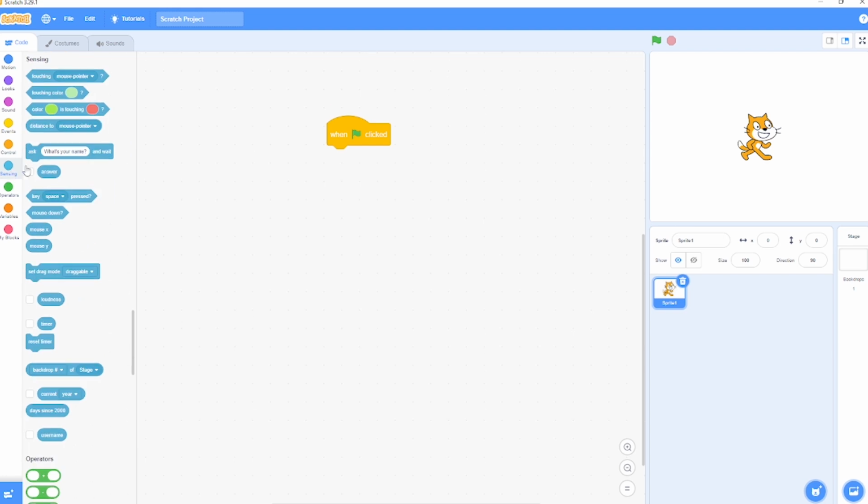We go to sensing, we go to ask what is your name, then we change what is your name to what is your grade in maths. Let's just type in what is your grade in maths. Okay, so what will happen is that this block will ask what is your grade in maths, then we'll get a field where we'll punch in our marks.